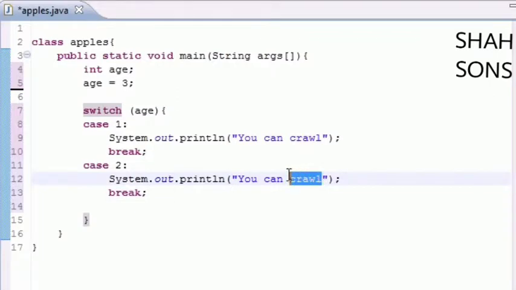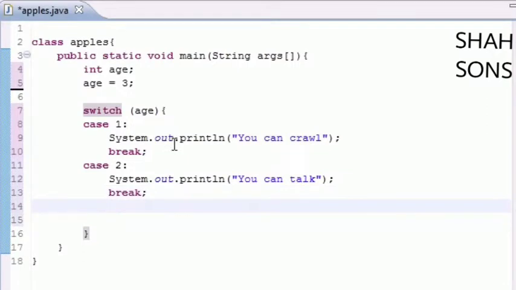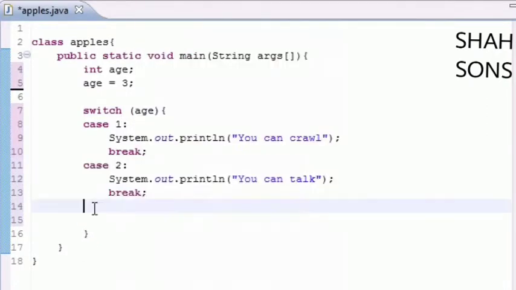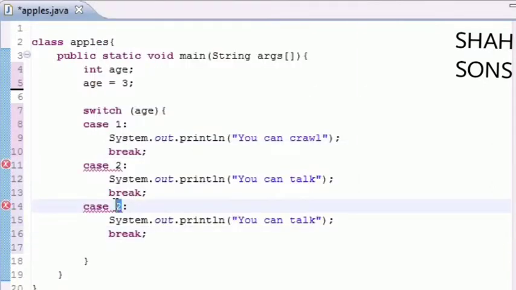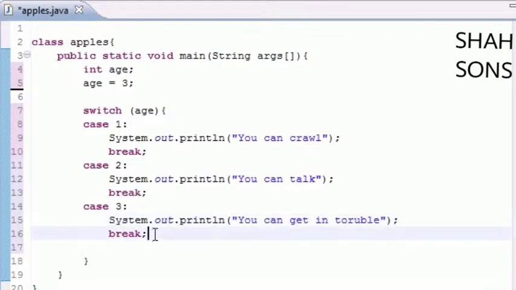You can talk. So in the case of 2, if age equals 2, what do we want to do? We want to print you can talk and then break. And let's go ahead and make one more. In the case of 3, again, using copy, because you don't feel like typing at all. In the case of 3, you can get in trouble. And I know I spelled trouble wrong, but just deal with it.